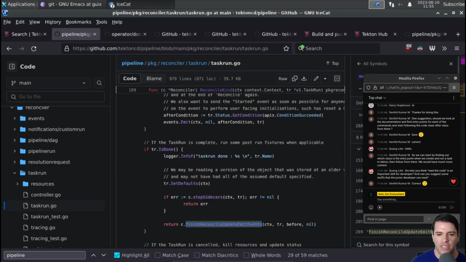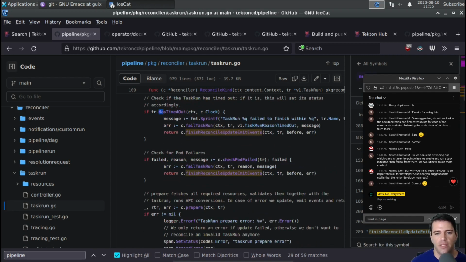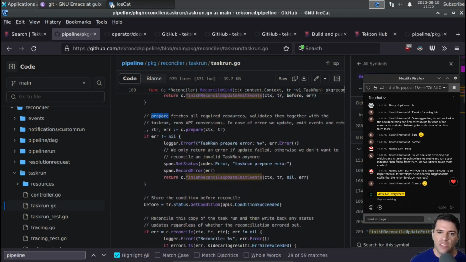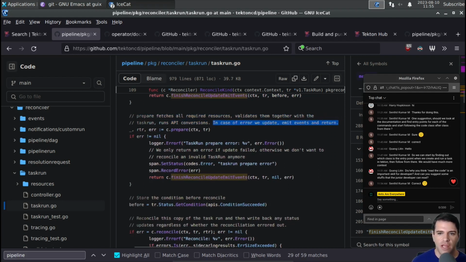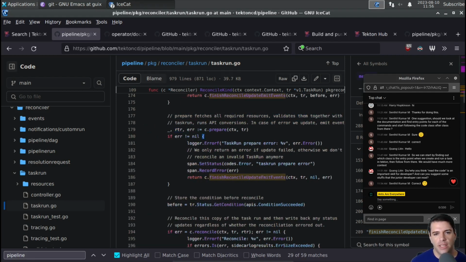And we'll call finish reconcile, update, emit events. We'll check if it's canceled. We'll check if it's timed out. We'll check if there's some sort of pod failure. And then down here, it says prepare fetches all required resources, validates them together with the task run, runs API conversions. I'm not sure what API conversions are, but maybe like legacy API support. In case of an error, we update, emit events, and return. So prepare is going to do all that. There's probably a lot of meat in the prepare function.